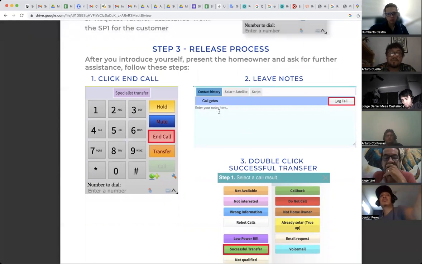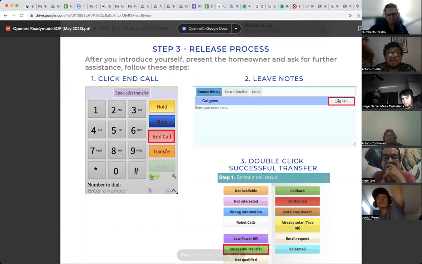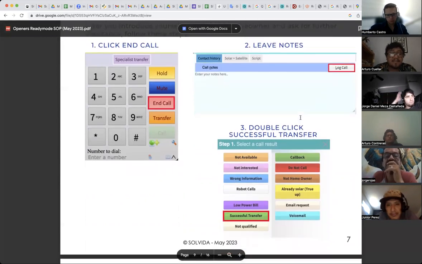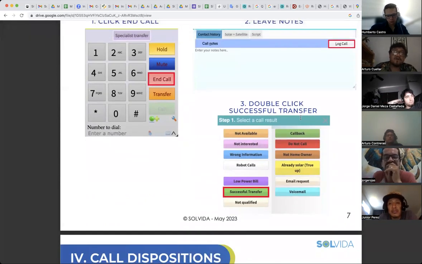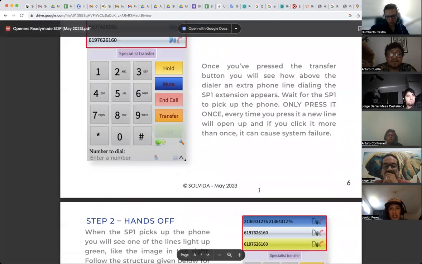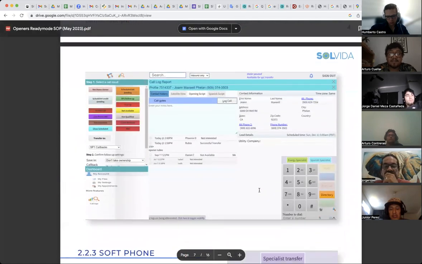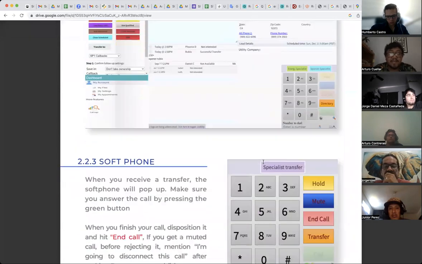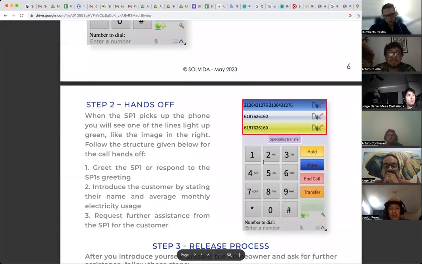So you go into the notes section, you type your notes and click log call. And to move on to the next call, all you need to do is press successful transfer. You have to press it twice, double click successful transfer, and all this information will go away, and you will be ready for your next call.